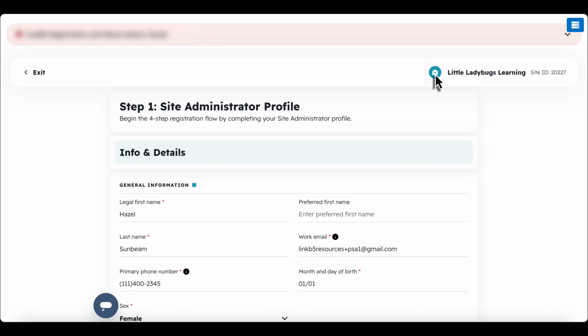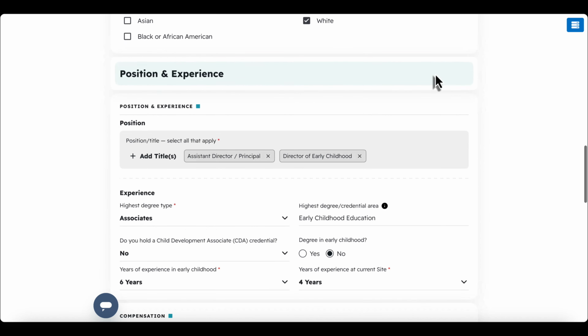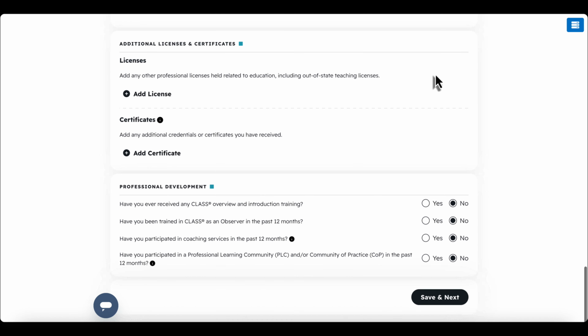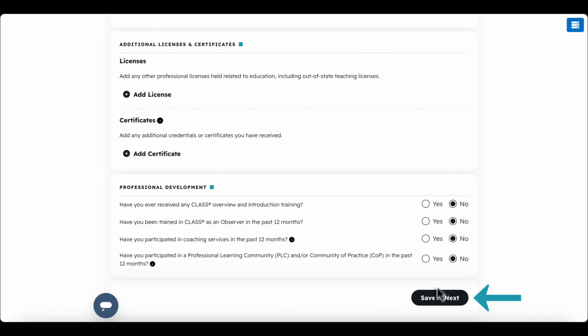Let's start with Step 1, completing your site administrator profile. Complete all fields. The form will not save if the required fields are not filled out. Questions with an asterisk are required. However, we encourage you to complete all fields in the profile to help us gain a better understanding of your site and how you support children. When you have completed all fields, click Save and Next at the bottom of the page to continue to the next registration step. You will receive an email confirmation that you have completed your site administrator profile. The confirmation will be sent to the email address you used to log into LinkB5 in VA Connects.